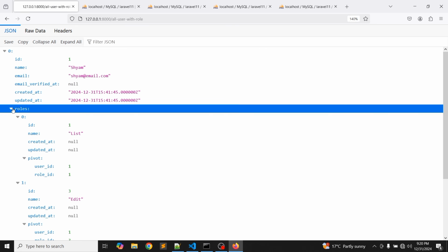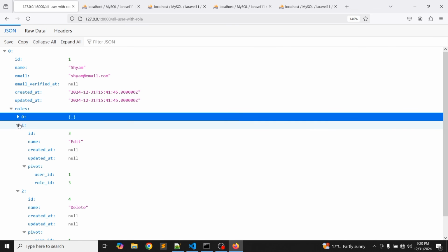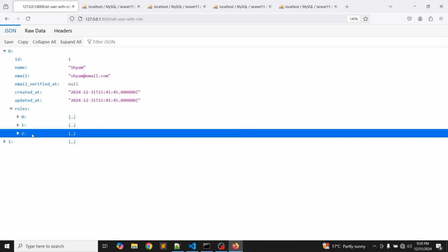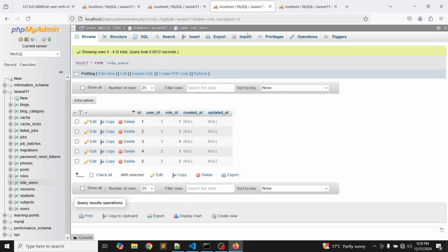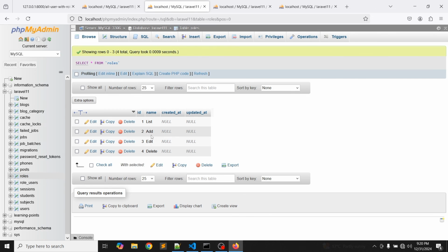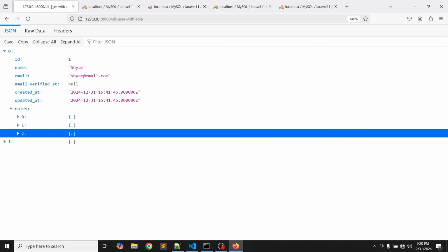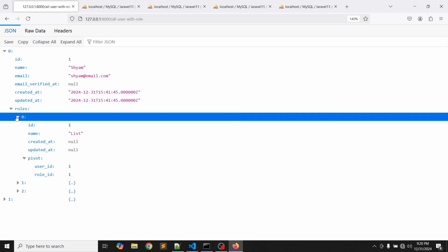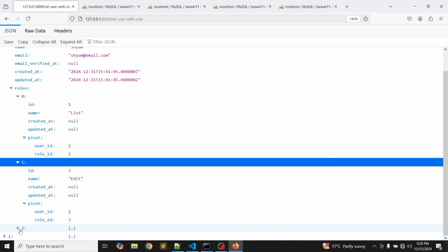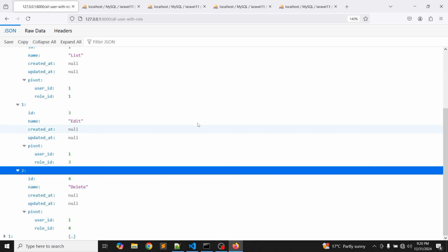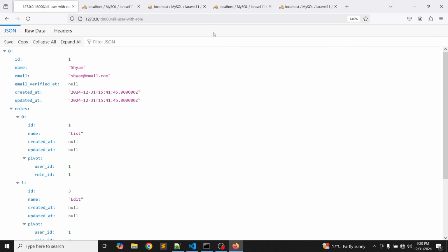Inside the array you can see there are several records. For roles, three types of roles are there for one. You can see 1, 3 and 4. 1, 3 and 4 mean list, edit and delete. So you can see the list, then edit, and then delete. So we'll get all the things. Okay, so hope you can understand.